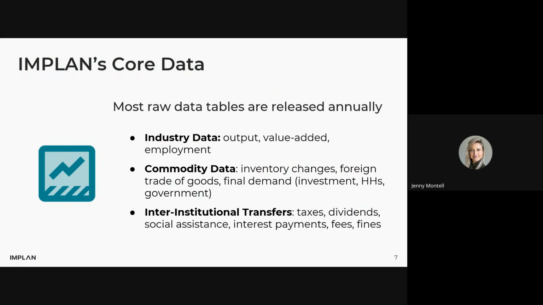Just a quick note that most of the raw data that we need is released annually. And so almost all of the elements that go into the IMPLAN models do have an annually updated raw value that we use. So industry data, commodity data, transfers data. However, there are a few data sets that only come out periodically.